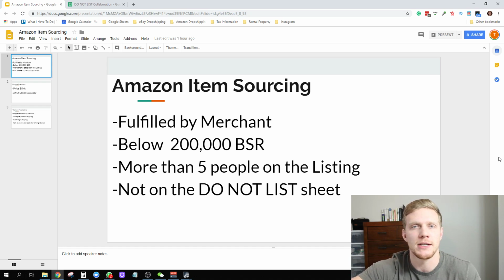So that's why I always try to make sure there's a decent amount of people on the listing, because if there is, then you're just going to play the numbers game and the metrics game. Make sure that your metrics are good, your feedback percentage is good, your shipping time's good, and your price is within the ballpark, and you should be able to get the buy box.